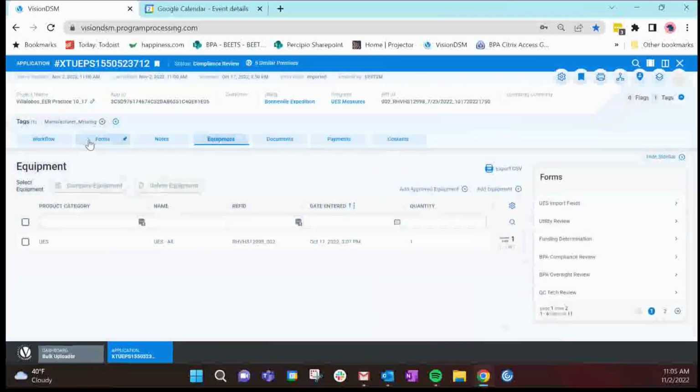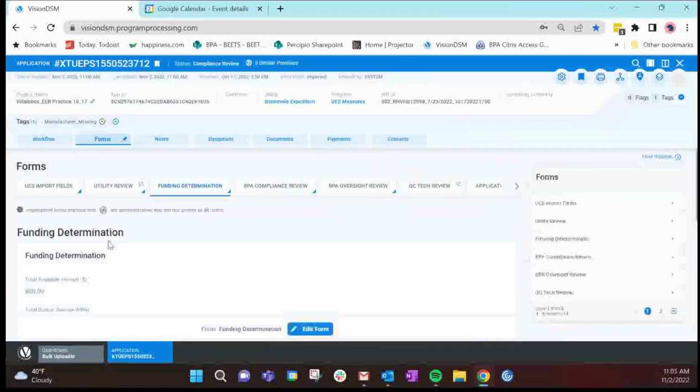So just to recap, the information you loaded into the UES template goes into UES import fields, funding determination, and equipment. So those three places are really going to be a majority of what you interact with in the system.